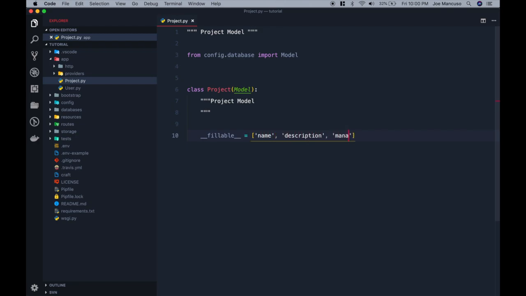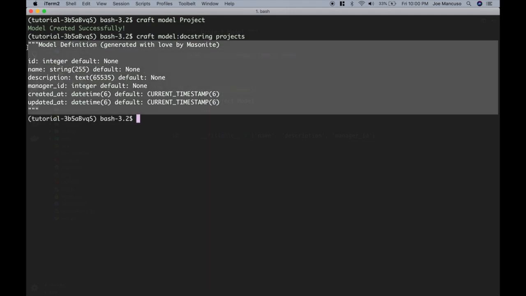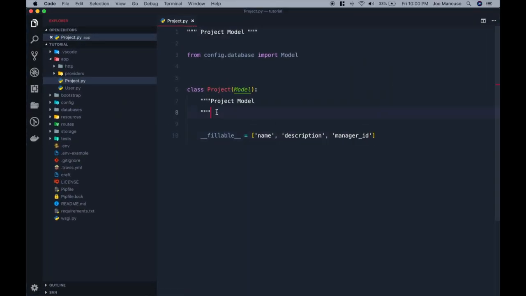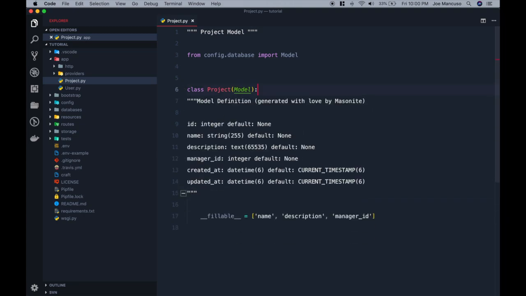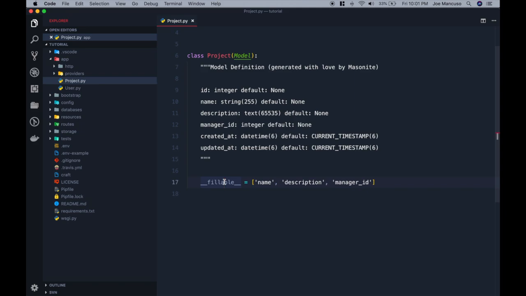description, and manager ID. Now, since these columns sort of need to be remembered, we could use a craft command to generate a docstring to help us remember which columns we have available. So to do that, we could say craft model docstring, and then our table name, which was projects. This will create a docstring, so we can copy and paste that right here, and just make that a little prettier. So now when we go to set a fillable attribute or any other attribute in the future, we could sort of see what we have already on the table. Now that's currently it for models.